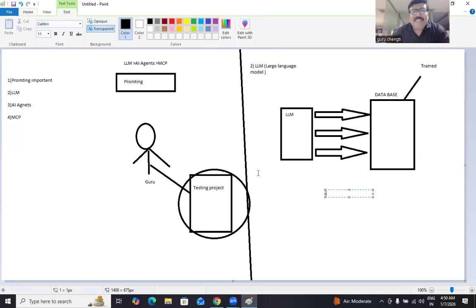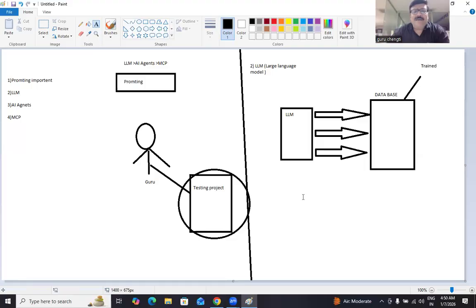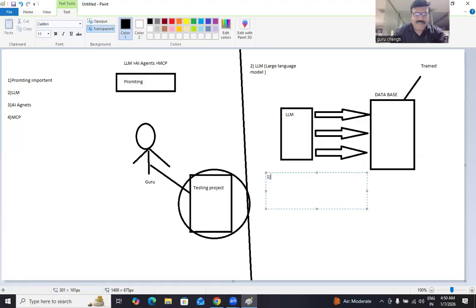Now, examples of LLM. What are the examples we have? We have LLMs like ChatGPT. ChatGPT is one LLM. Gemini.